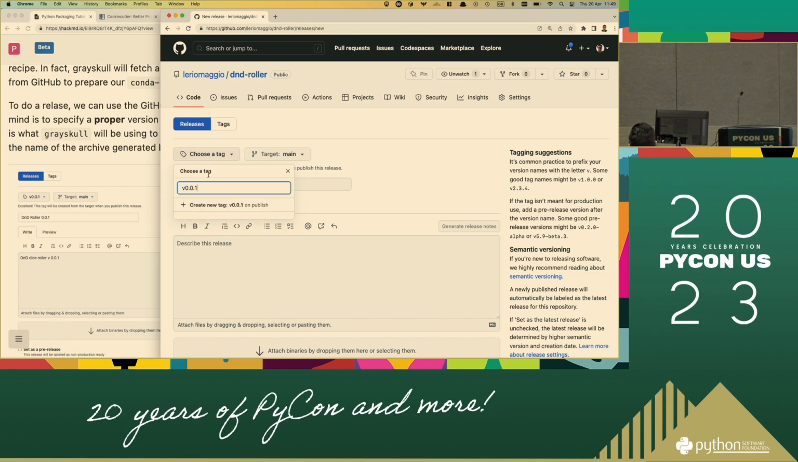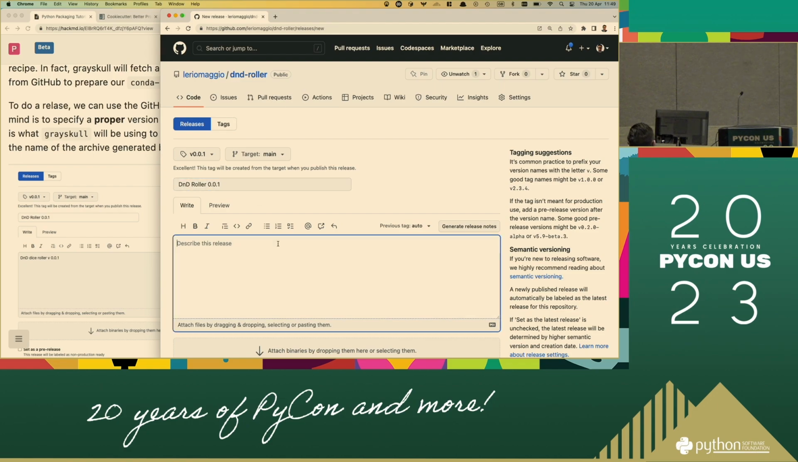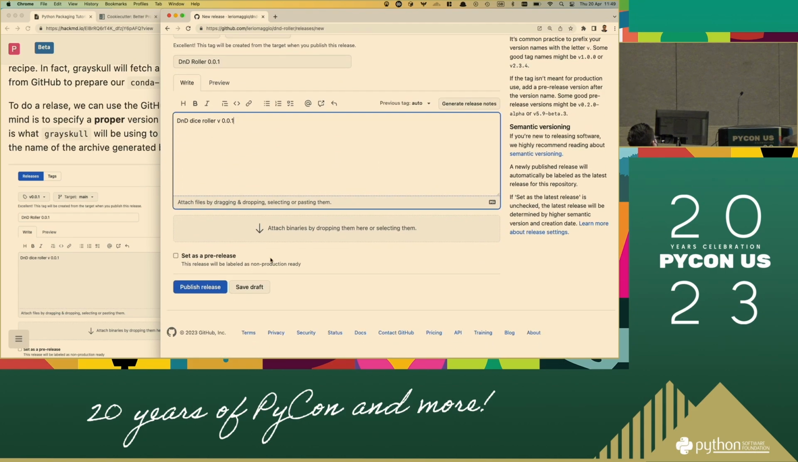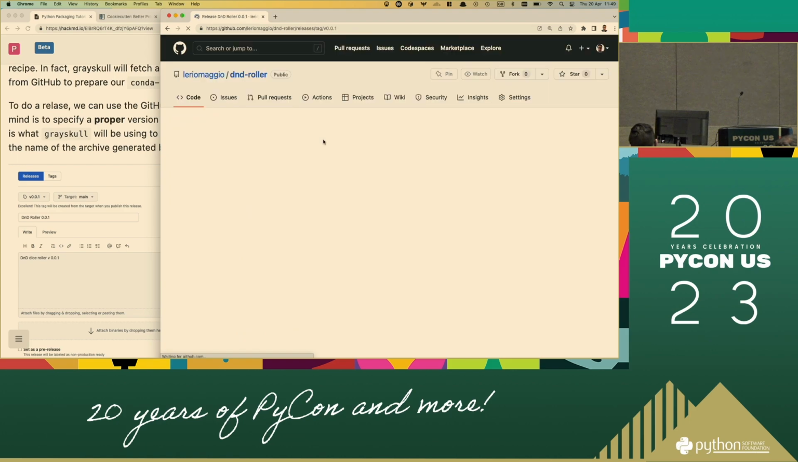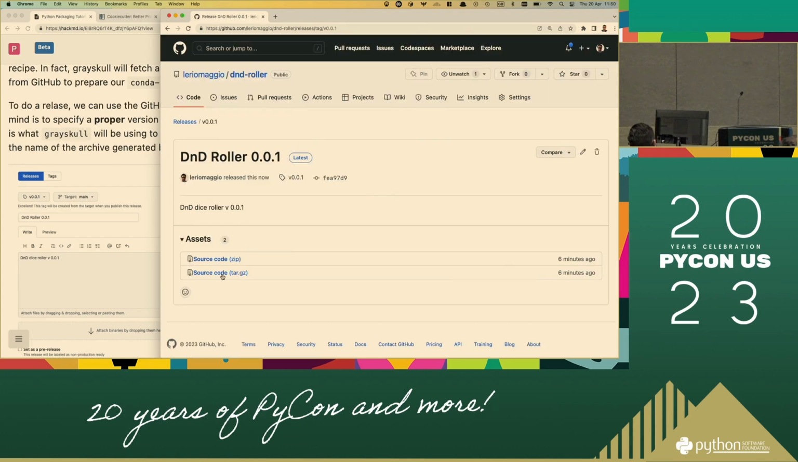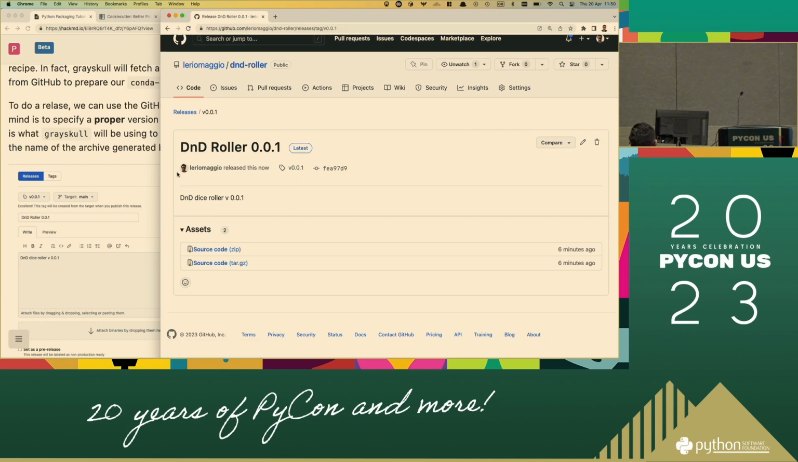Let's say, create a new tag. Target main, so the main branch we're taking as reference. DND roller v0.1. Description: DND nice roller v0.1. Nice. We publish it, and that's it. So the effect of doing this is that GitHub is creating for us these two archives. And these archives are exactly that, plus some metadata here, on a specific GitHub commit, checksum, and versioning.